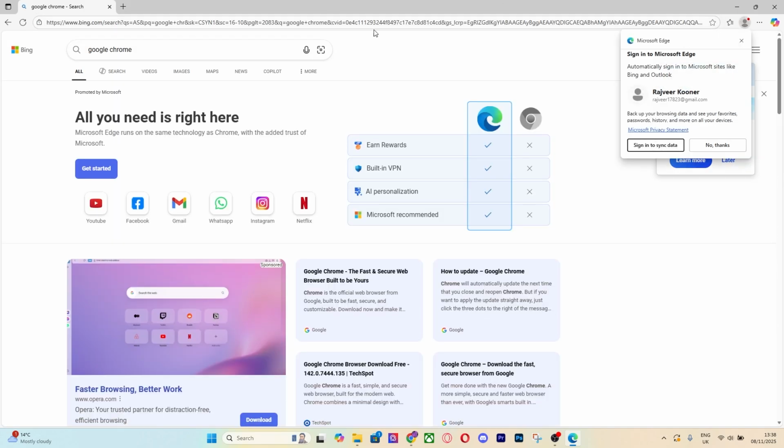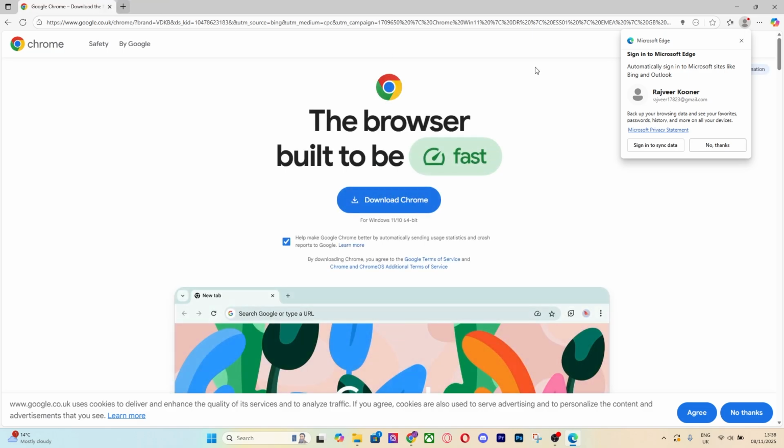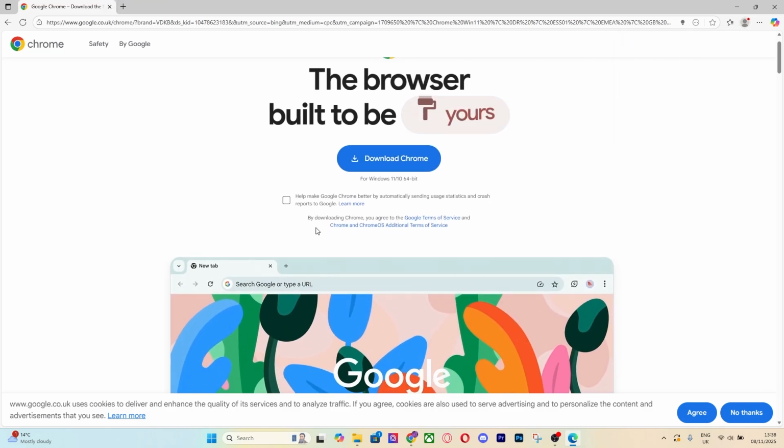When you type it in, all you want to do from here is scroll down. Then you're going to see Google Chrome official site. You want to make sure it's the official site. Go ahead and click on this. Once you click on it, it's going to look something like this. You don't have to check this, so I normally uncheck it.